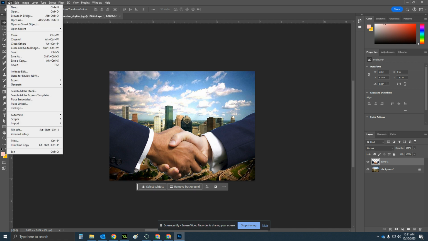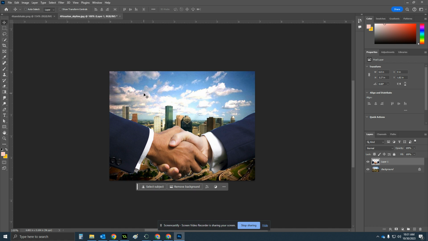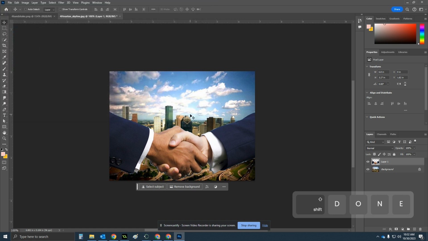So you're going to go up here and do File, Export, Quick Export as PNG. Save this one as Houston Skyline done, or whatever you want to do. You can put your name in it, it's fine. Hit save and then turn that into Google Classroom.